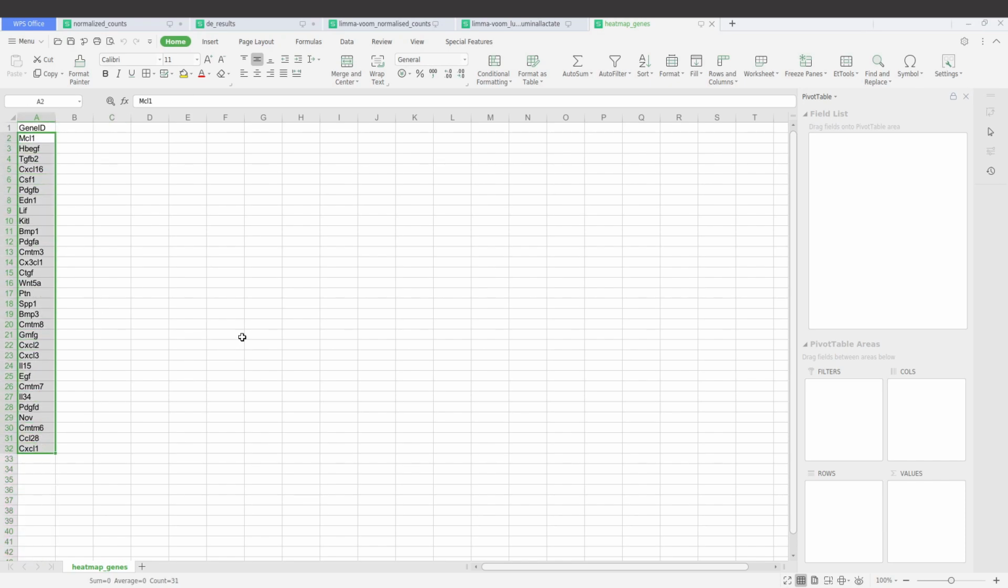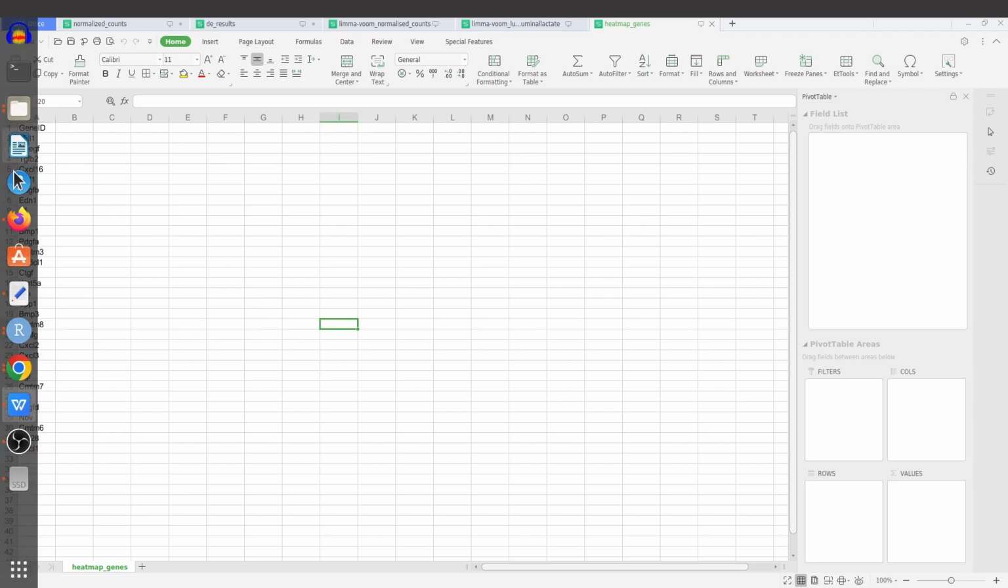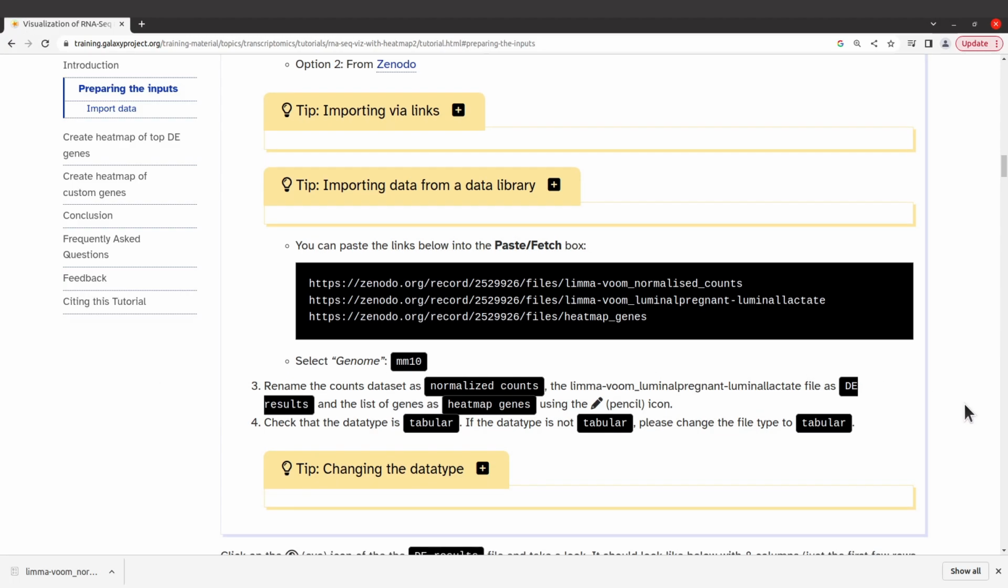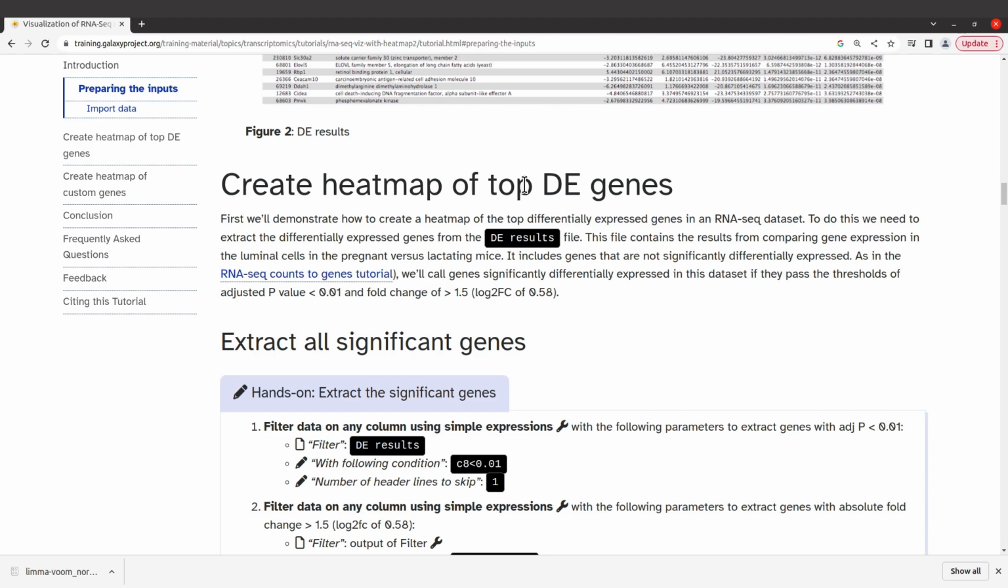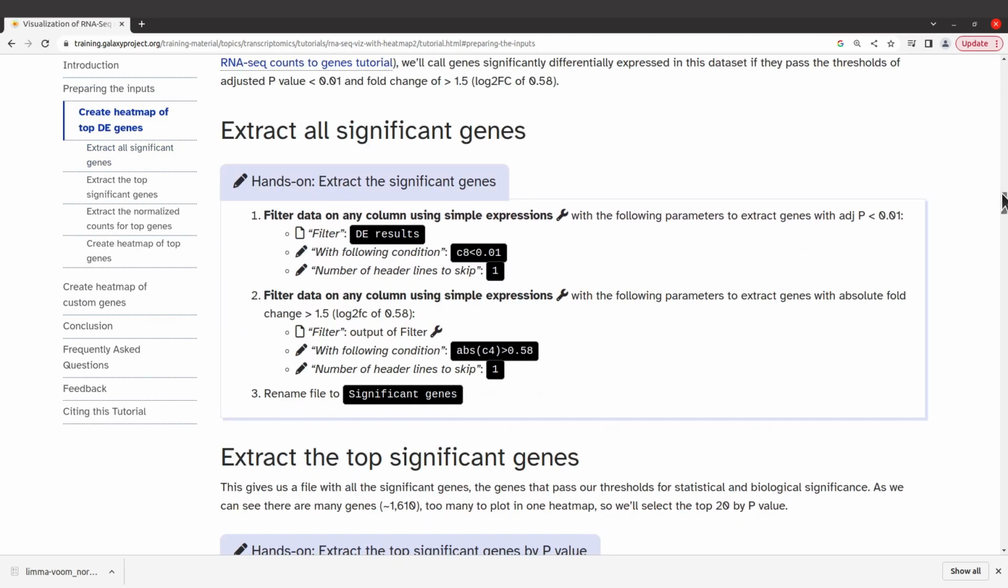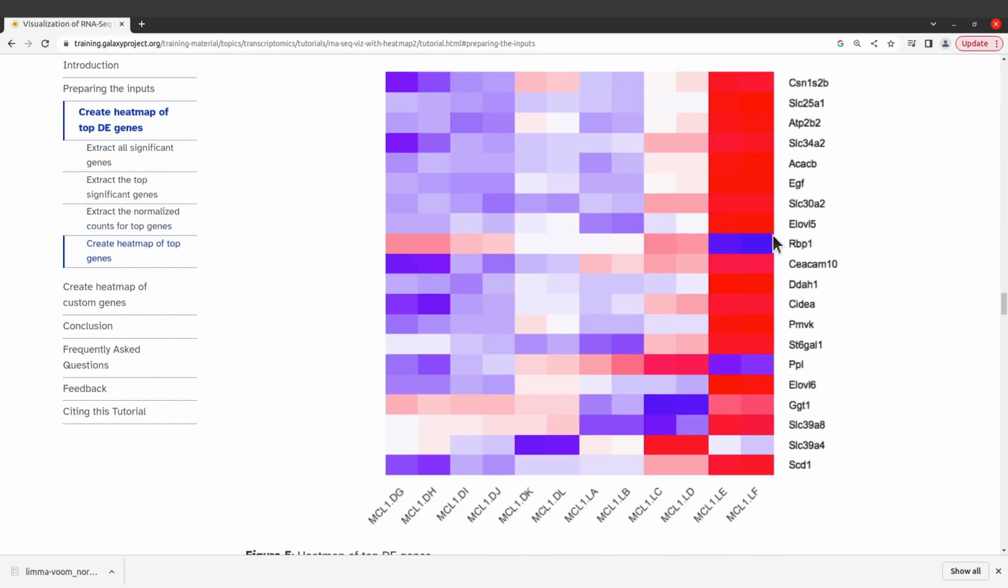So what we are going to do is that we are going to generate heat maps. Let's go back to the Galaxy tutorial. We are going to generate heat maps for the top DE genes. So DE is the differentially expressed genes. So the top DE genes, we are going to generate a heat map for that, which is this one.